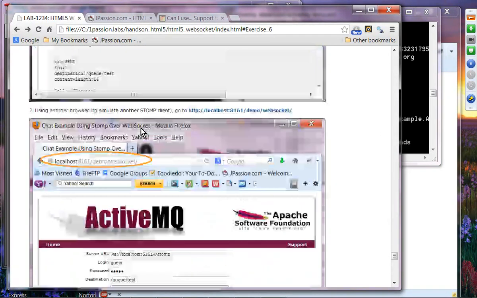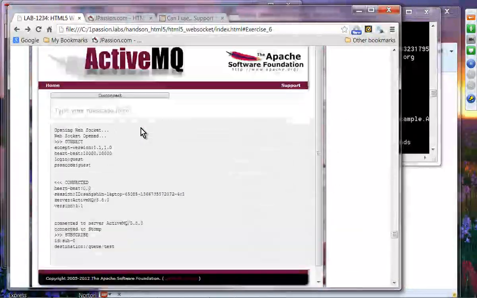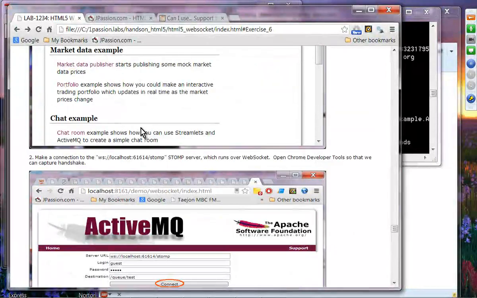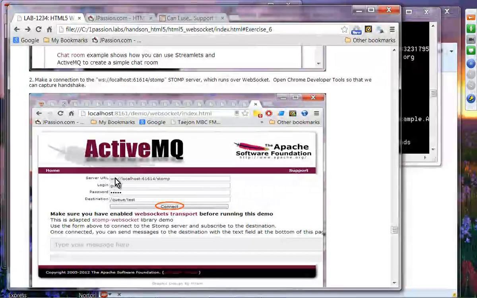When you click WebSocket, it's going to provide a server URL. This is the STOMP messaging server. So you are connecting to the messaging server with guest and guest, and the destination is queue/test. This is not using the pub/sub publish and subscribe model. This is actually using the point-to-point model. So the name of the destination is queue/test.